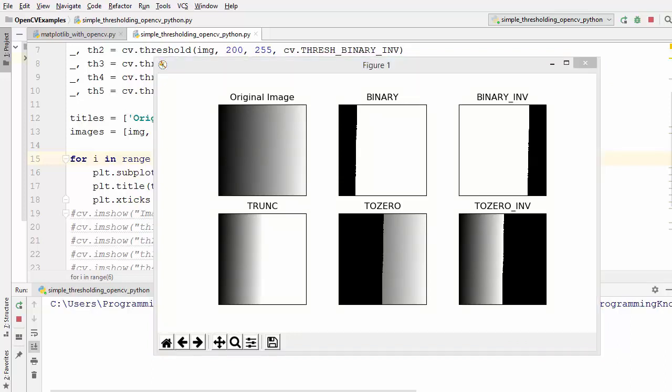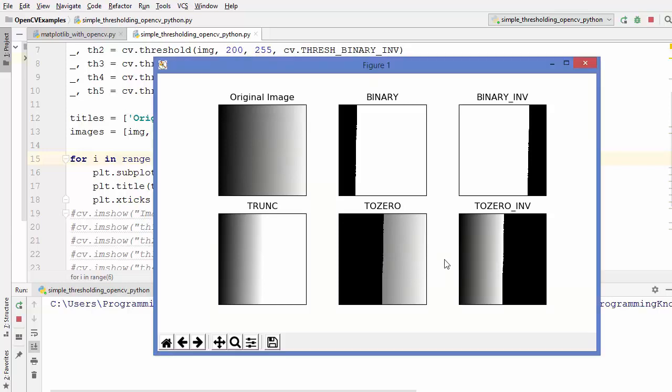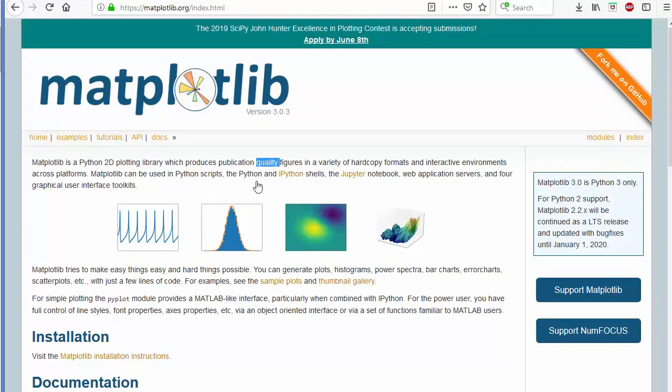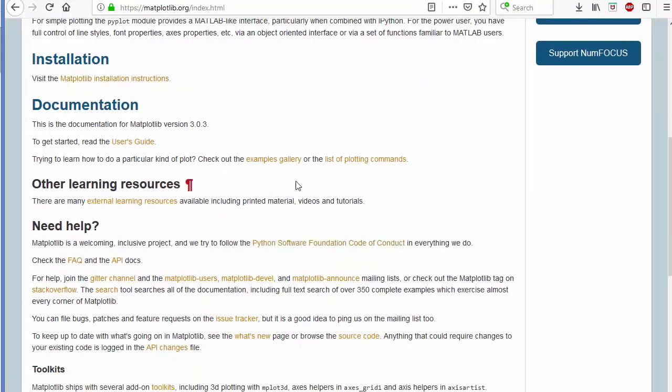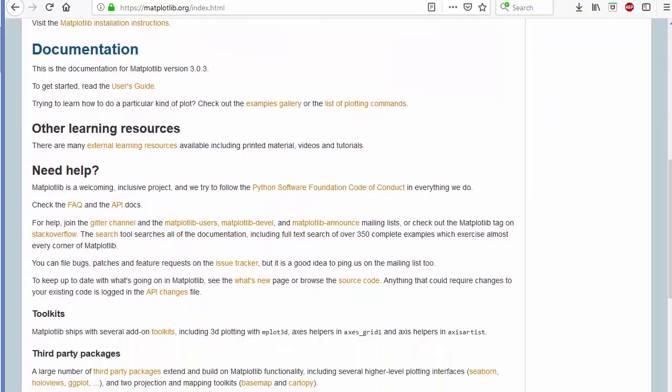So this is how you can use the matplotlib library with OpenCV images, and there are a lot of things which you can do with matplotlib. So if you want to learn more, you can just go to the official website, which is matplotlib.org, and then you will be able to see more documentation here. So that's it for this video, and I will see you in the next.